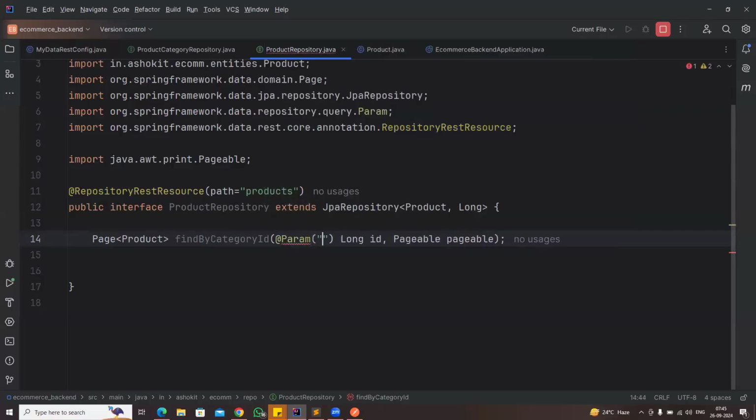@Param of ID. That means I'm supplying the product category ID value to get the data by using find by category ID. Based on which category ID you supply and how many records you want per page, this find by method is going to execute. So this is a custom method we are writing in order to retrieve the records based on the category ID.